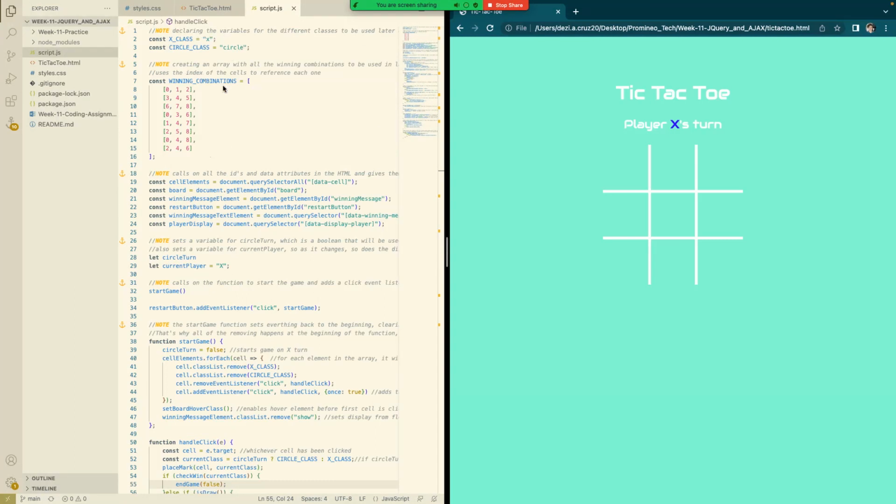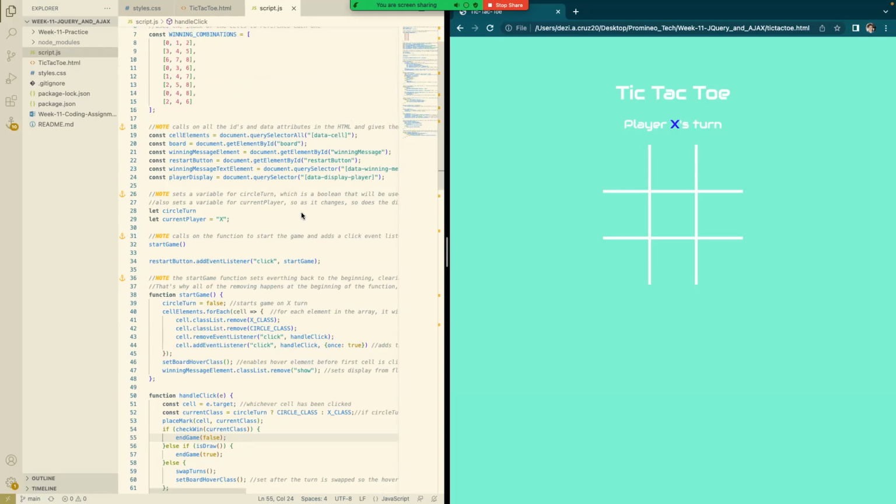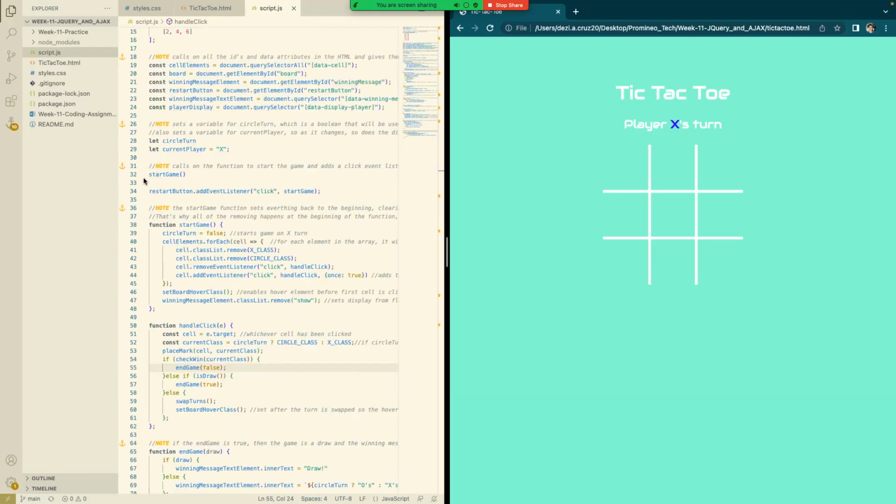We've got the classes in the JavaScript with the classes defined. It goes through the winning combinations that we have all listed here as the arrays. We have all of these things called from the DOM. And then yeah, we have the functions. We have the start game. We have the restart button.